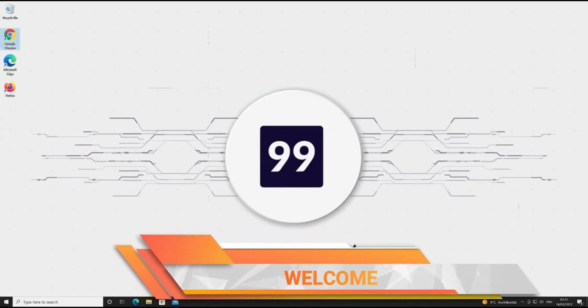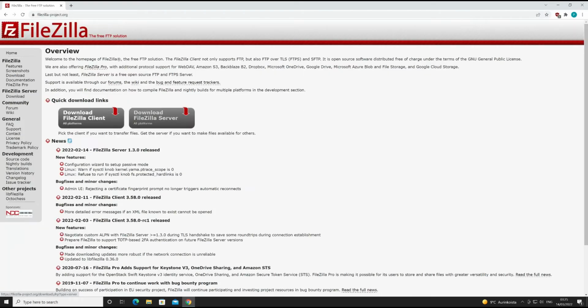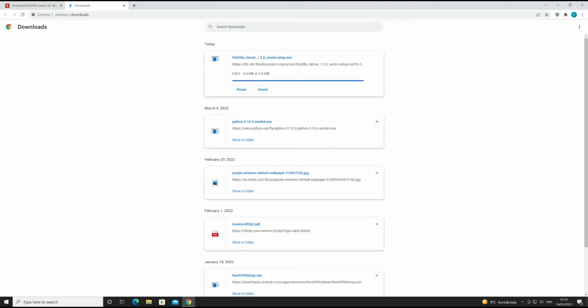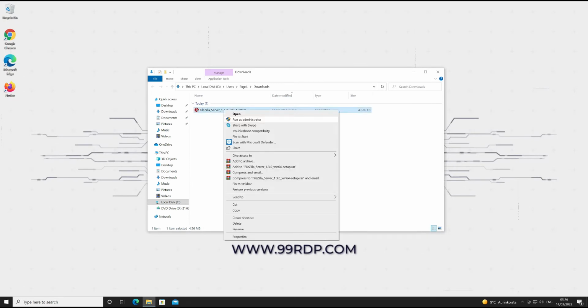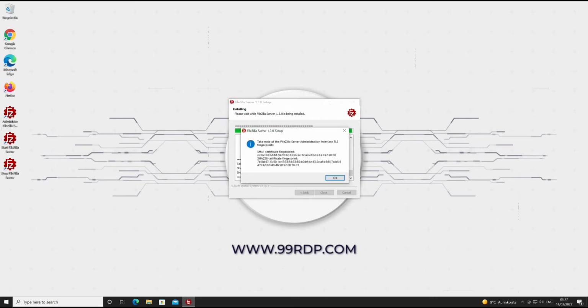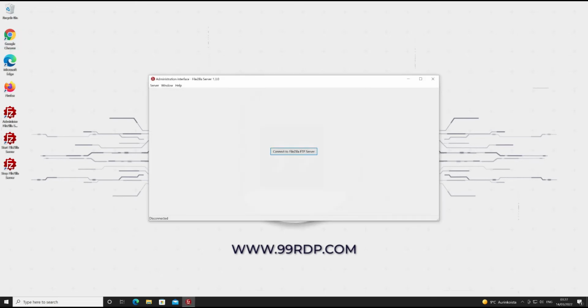Open your desired browser. Now go to the FileZilla official website and download the latest version. After finishing downloading, open your Downloads folder. Run the setup file as administrator. Go through the default installation process. Now close it, and it will automatically run the FileZilla Server interface.